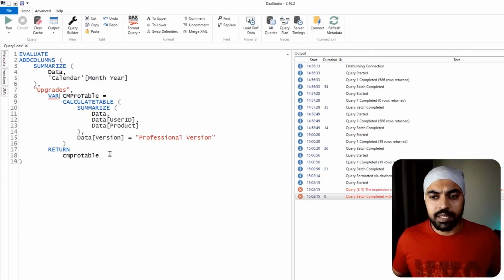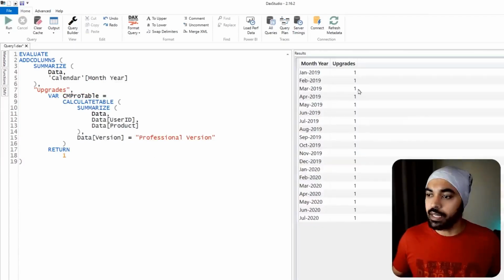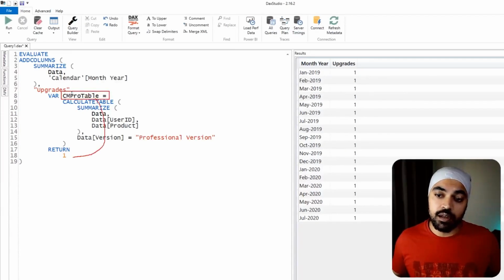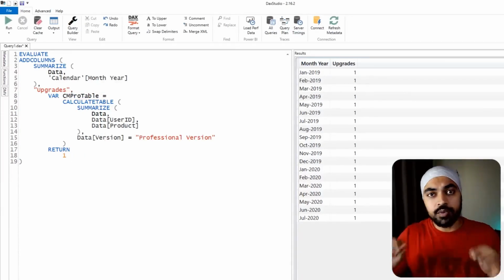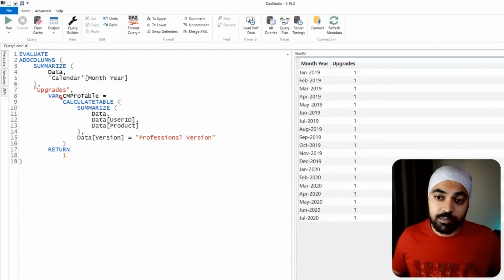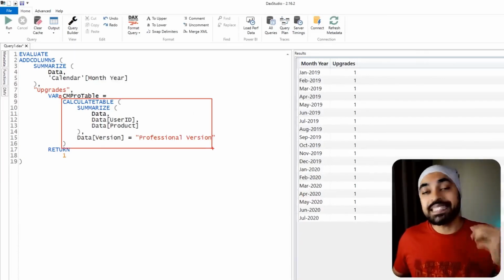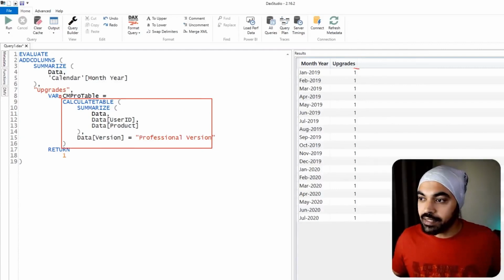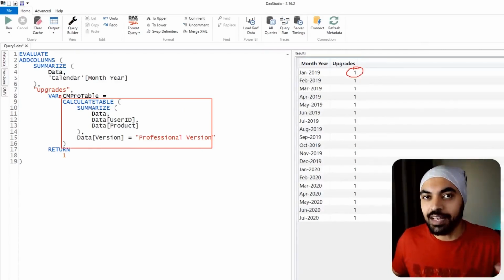Now the problem with the error is that if I just happen to write 1 here and I just run it again, the query runs just fine. But if I happen to return this variable, it doesn't actually give me the value. The reason why it's not giving you the value is because this CALCULATETABLE function delivers you a table as an output, and here in this cell right here, you can't feed a table.